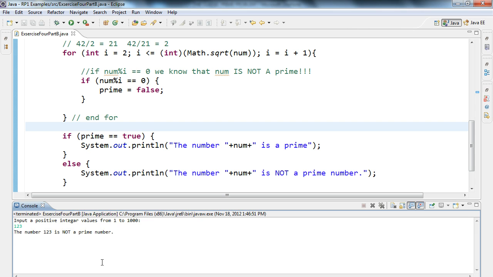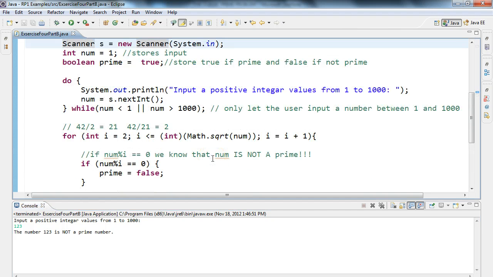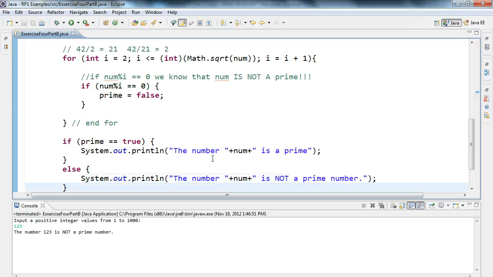1, 2, 3. So I hope this video has helped you see how to think about this problem and how to make use of this Boolean variable to keep track of some piece of information until you want to output the result later on.